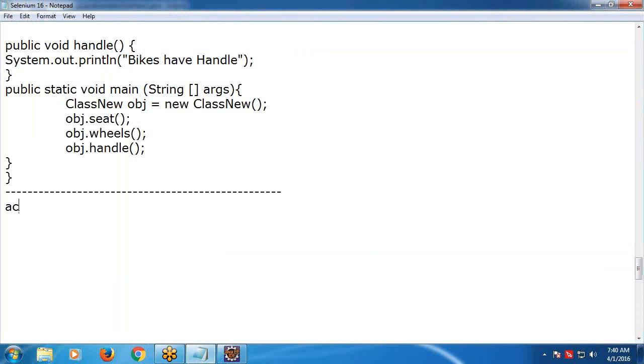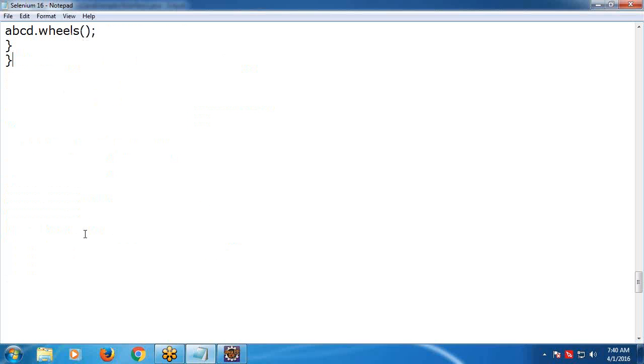See, access or use or call. The correct, official term is calling methods. Call methods in interfaces. Okay.